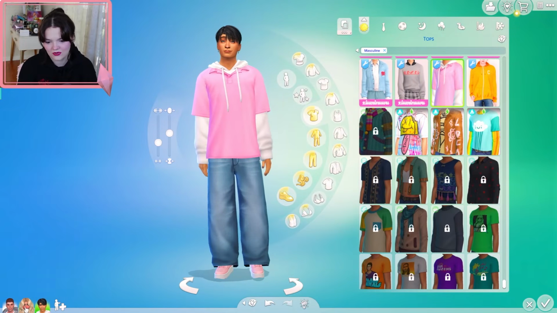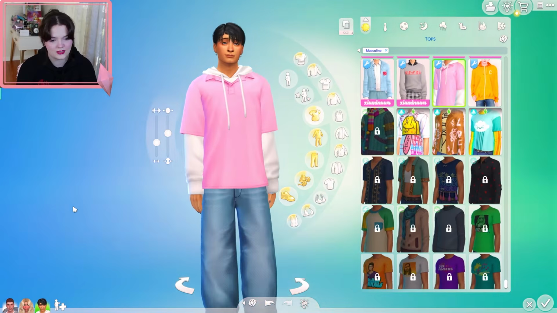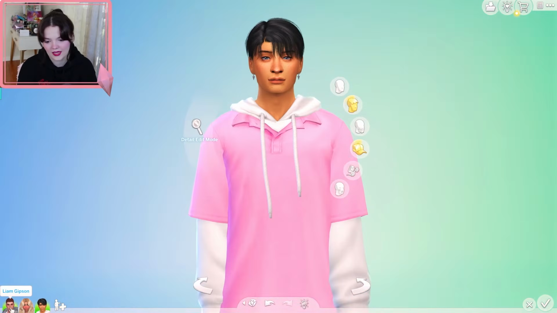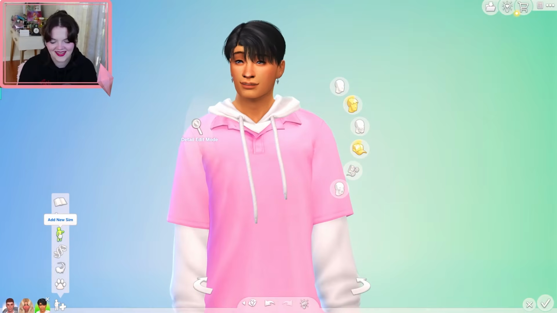Okay. Sim number 2. All done. I didn't think I would like this one as much as I do. I think I like him better than Liam. Liam, why are you calling that boy a tree?